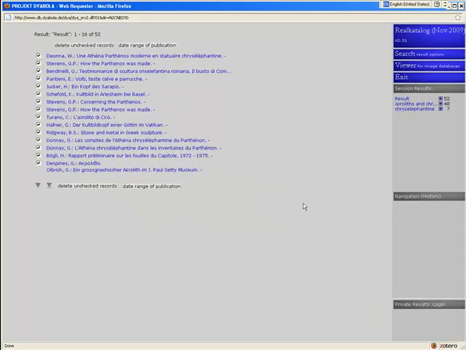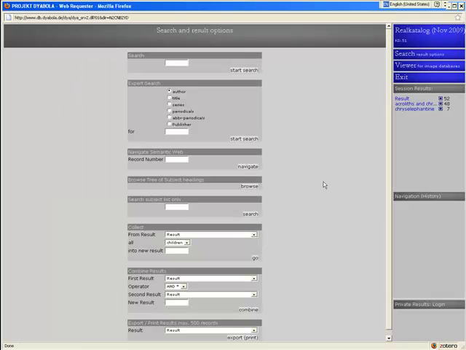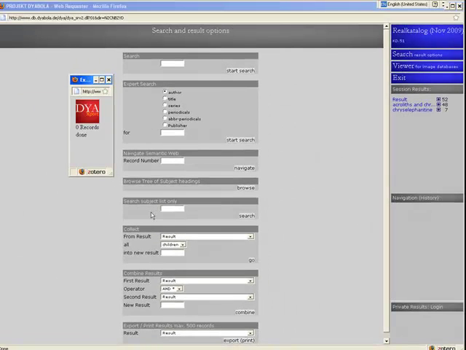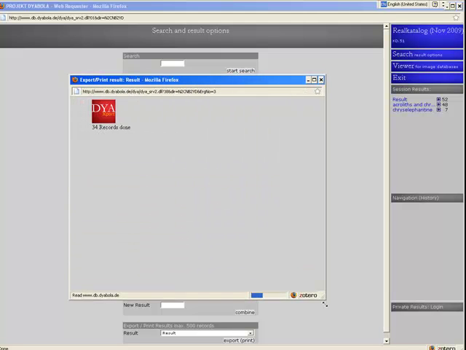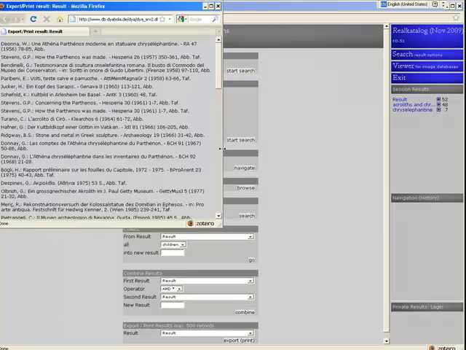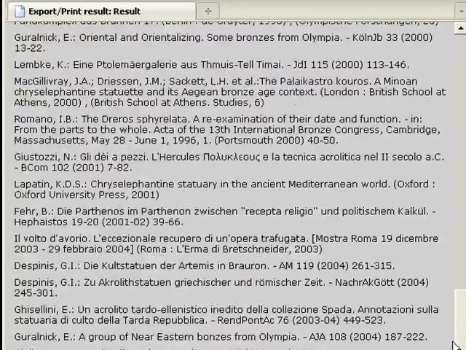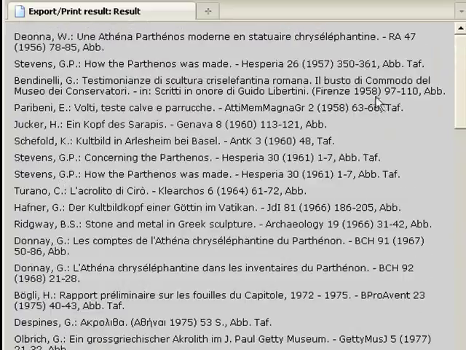Now, since this list itself doesn't do us much good, here we want to print it or export it in some way. So we'll return to our search page and go all the way down to the Export Print Results. And you see that our most recent one, we named it Result, is listed here, and we can just click on Export Print, and Dyabola will prepare our bibliography for us. Sometimes it takes a little while. You can see that it's processing. And here we have our bibliography that we can save. We could email it to ourselves, or we could print it and take it to the library.